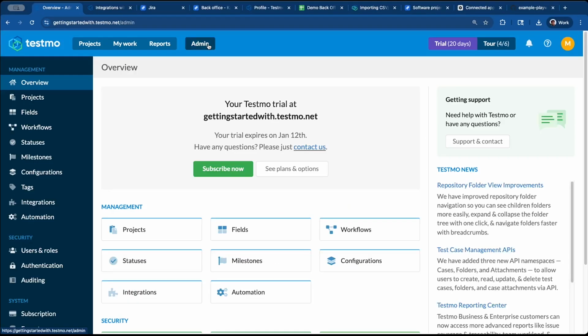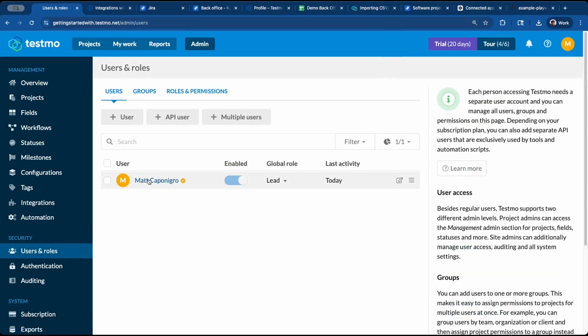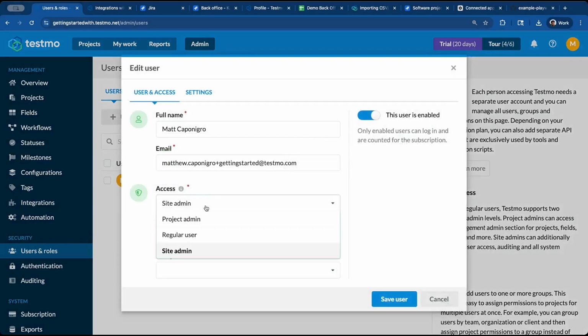And then finally, I just want to quickly give a note on administration in Testmo. There are a couple different administration sets of permissions. I'll just call out quickly, the site admin is the top level administration permission that gives you the ability to manage the entire Testmo instance. We also have project admins who are able to basically manage project related settings for specific projects, and then a regular user who won't have access to the admin area.